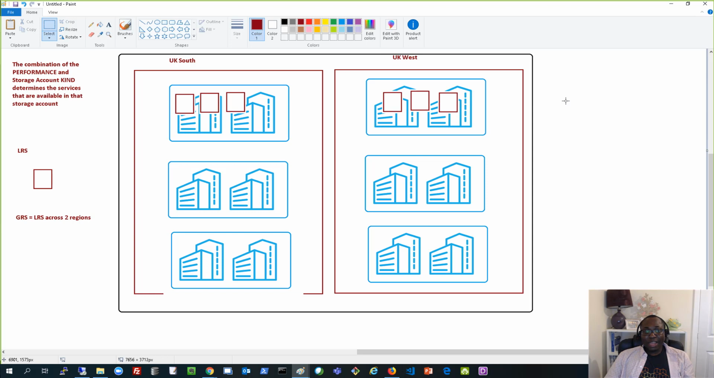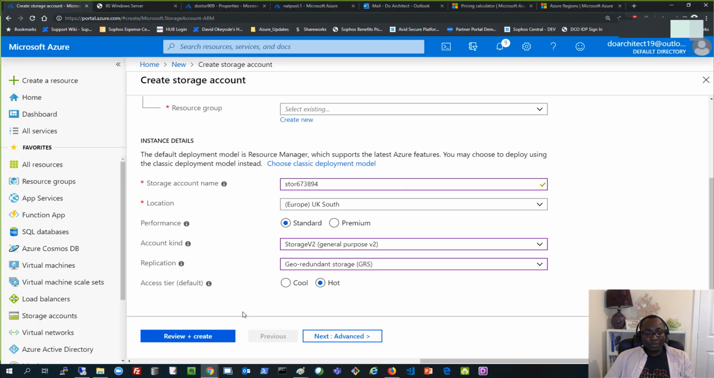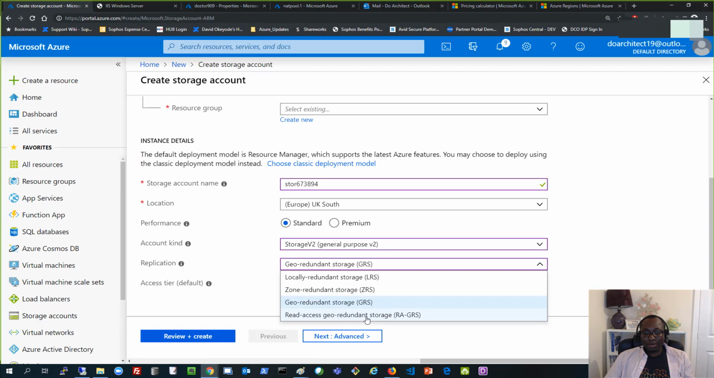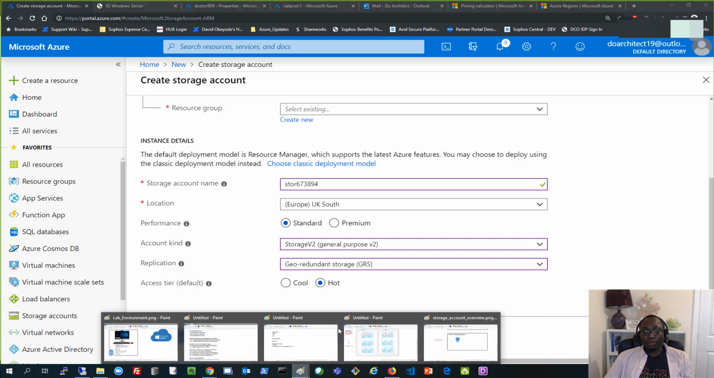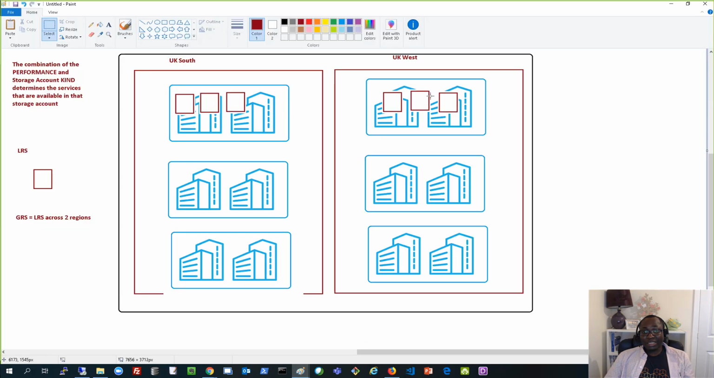And then finally, we have read access GRS. The thing with GRS is that it's good, but all this replication that we're talking about is not for your purpose, it's for Microsoft's purpose. If there were to be a failure, they can recover your data. Now, some people go, if I have 3 copies over in West Europe, I want to be able to take advantage of that. That's where the final option comes in. The final option is read access GRS, which means it's still GRS, but they're going to give you read access to this other copy.